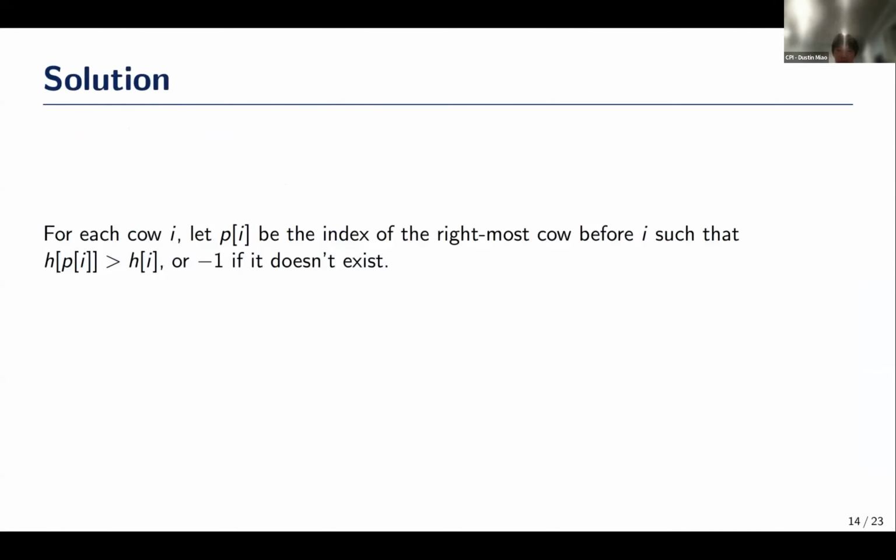So we're finally arriving at our solution. For each cow, we can pre-compute an index p of I to be the index of the rightmost cow before I, such that h of p of I is greater than h of I, or -1 if it doesn't exist. What this means is that for each cow, we would like to pre-compute the index of the last cow that has a height higher than the current cow.